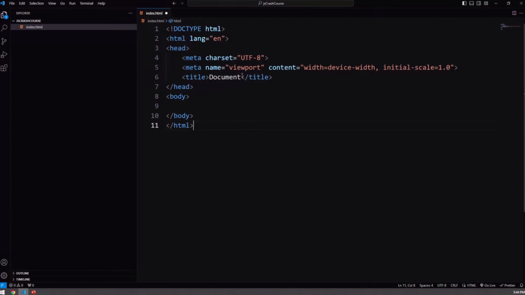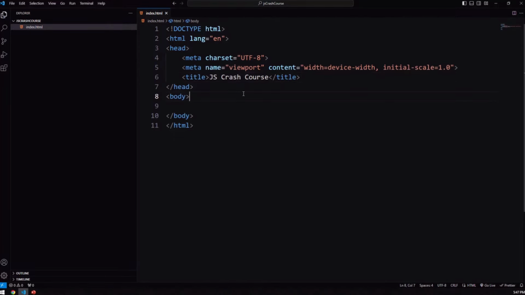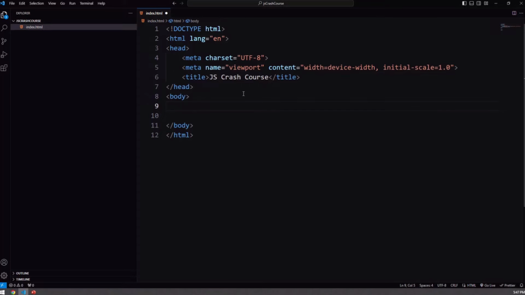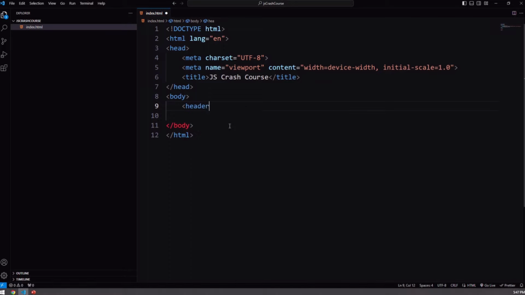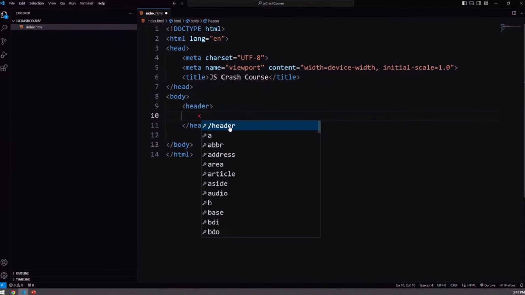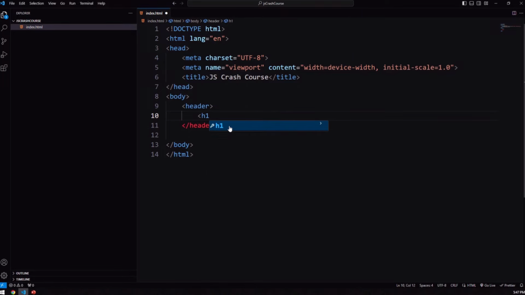So on your title, we'll change this to JS Crash Course. So having done that, let's come to the body, and then we're going to have our header. In the header, we're going to have H1. That's our heading.